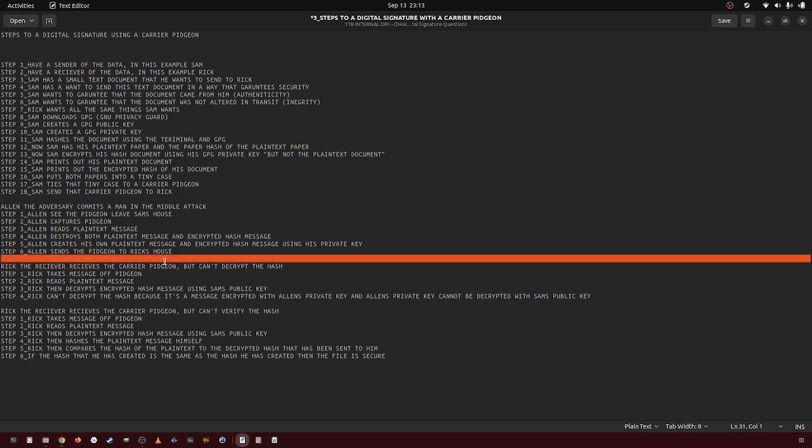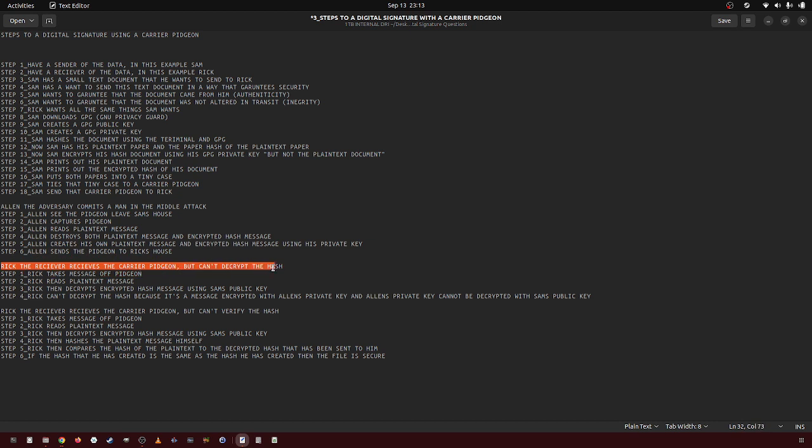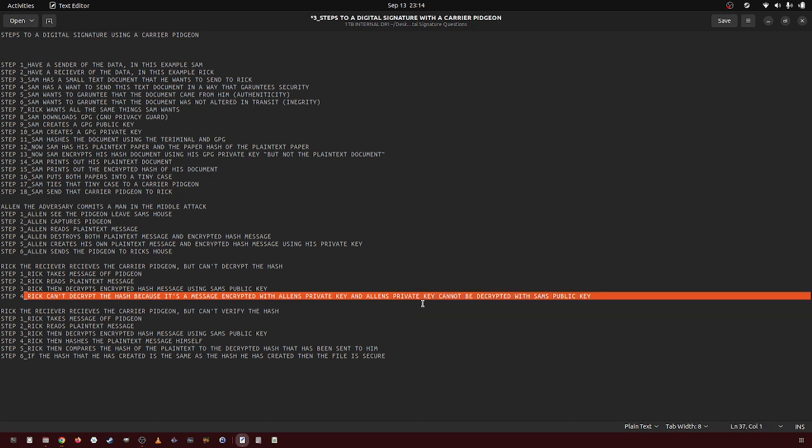Rick, the receiver, receives the carrier pigeon but can't decrypt the hash. Rick takes the message off the pigeon. Step 2, Rick reads the plaintext message. Rick then decrypts the encrypted hash message using Sam's public key. Rick can't decrypt the hash because it's a message encrypted with Alan's private key and not Sam's private key, and therefore cannot be decrypted with Sam's public key.